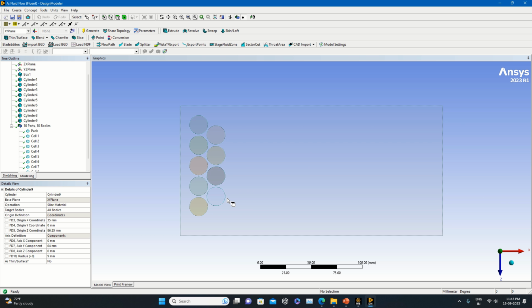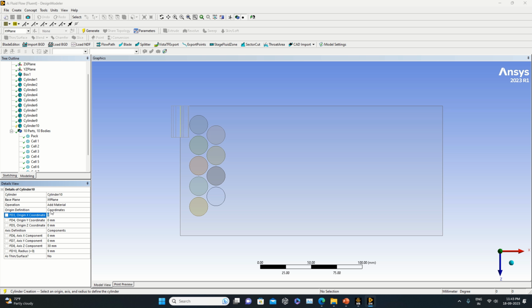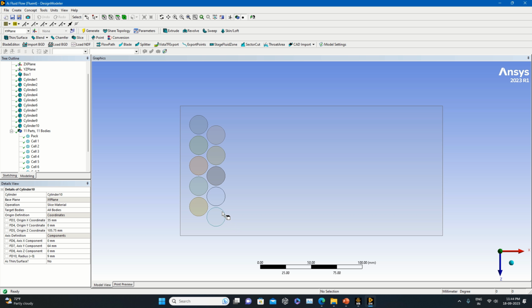So we need to generate one more. Let's one more time go to the primitive. Let's take cylinder. By default this will be 35. So we need to add 19.5 to the earlier value, so 105.75. So this is the last one which is coming here. Make this 64. Make this equal to 0. And let's generate. So it is generated at this location.